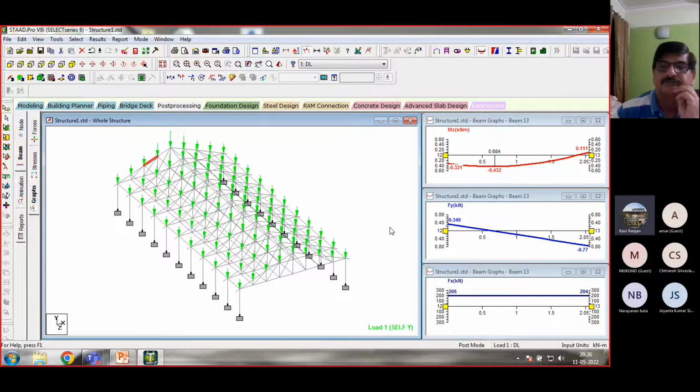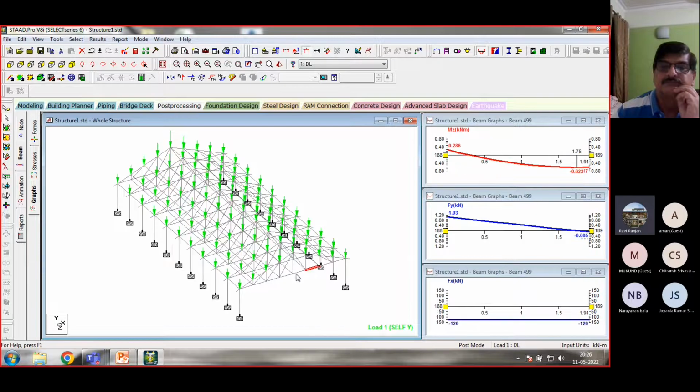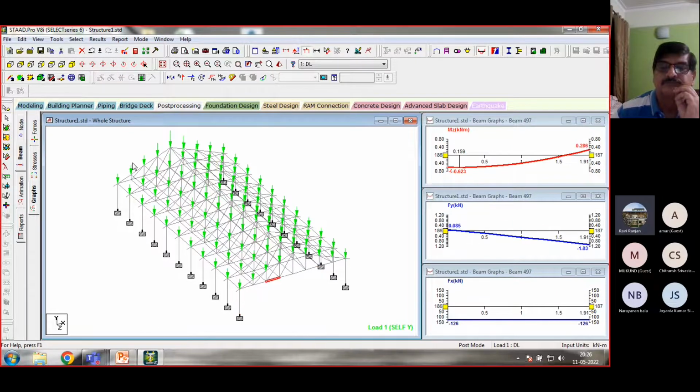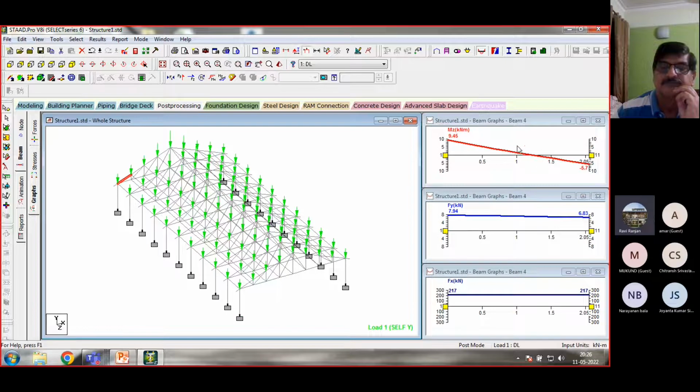See, these are the graphs. Select this beam and it will show the graph here about bending and shear. This works for a column also, or for a single beam. If you select any single member, it will show the graph here.